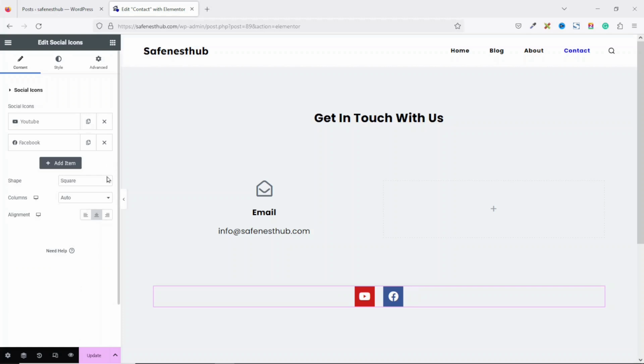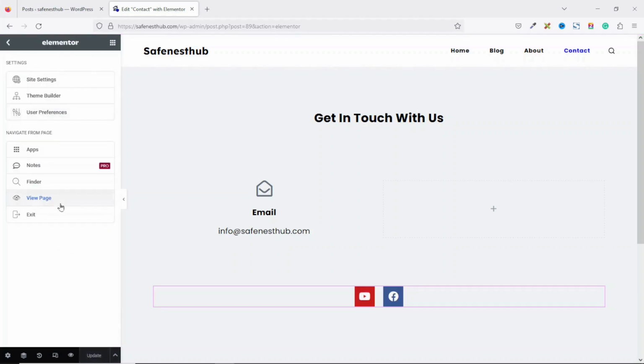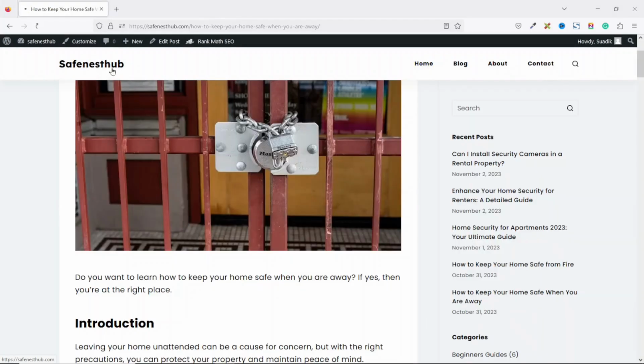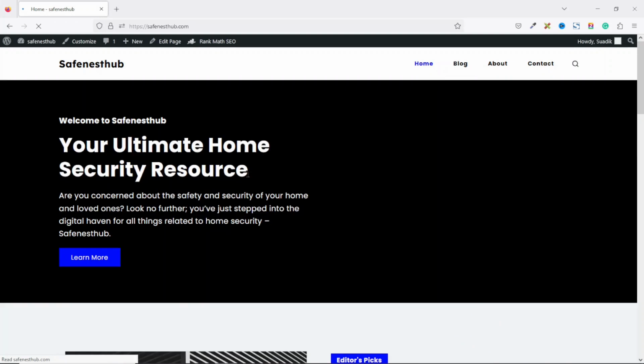All is set. I click on update, then I exit out of here by going to the hamburger menu, then click on view page. We are done adding content onto our website, and now we have come to the end of creating our blog website using WordPress and ChatGPT.